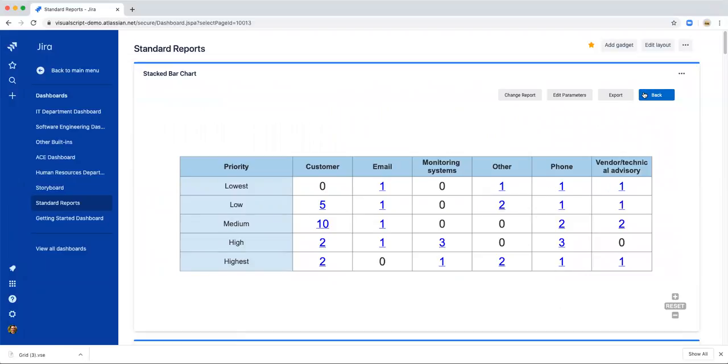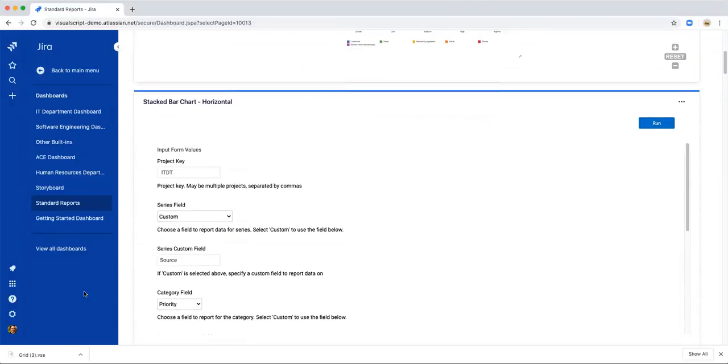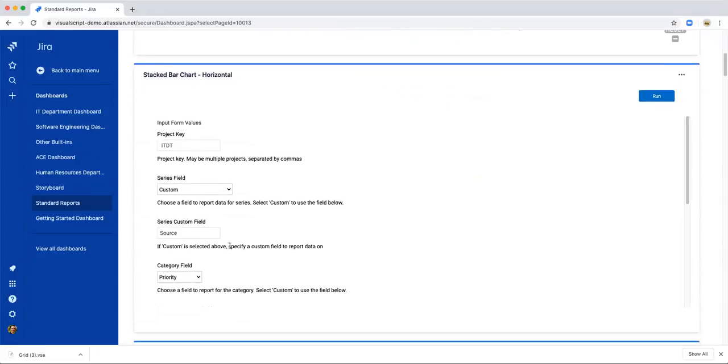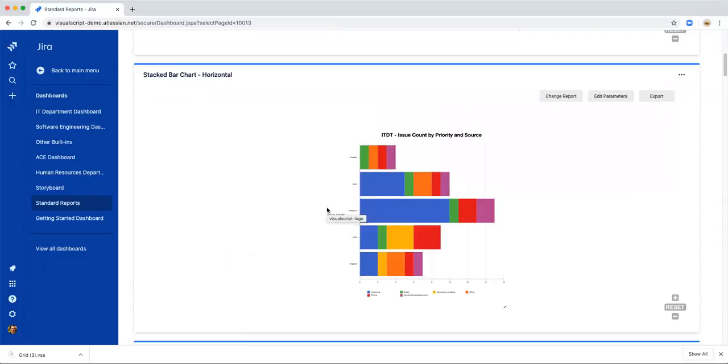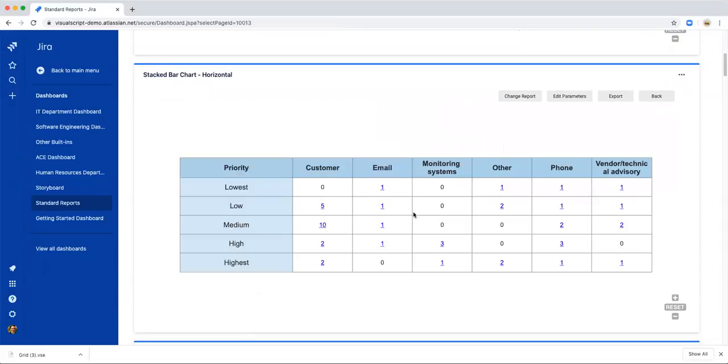And then I get the expanded view, which shows me each priority, each source, the number of issues with hyperlink. If I want to see this same report left to right, we have our horizontal stacked bar chart. I'm doing the same parameter entry as my stacked bar chart, but as I run this, I'm going to get a bar that goes left to right per priority, and within there stacked will be the sources. So you'll see same bar for medium. I hover over it, it shows me 10 for the source of customer, 1 for the source of email, and so forth. And then I get the same expanded view as I did in the regular stacked bar chart.